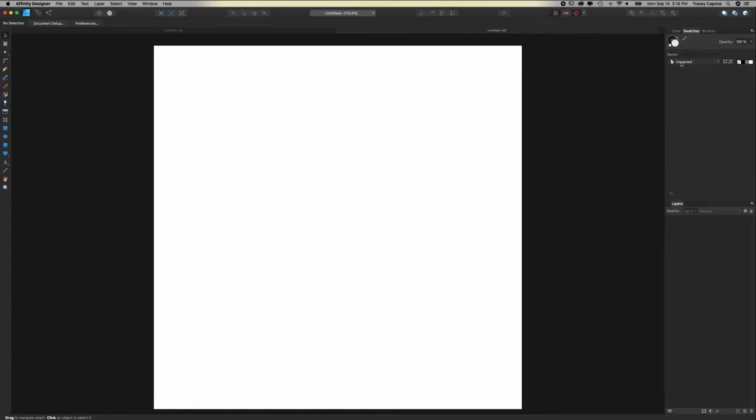Now I could rename this if I want, but since it's specific to this document, I'm not going to worry about it. If you'd like to rename yours though, just go to the burger menu, tap Rename Palette, and change the name to whatever you'd like.